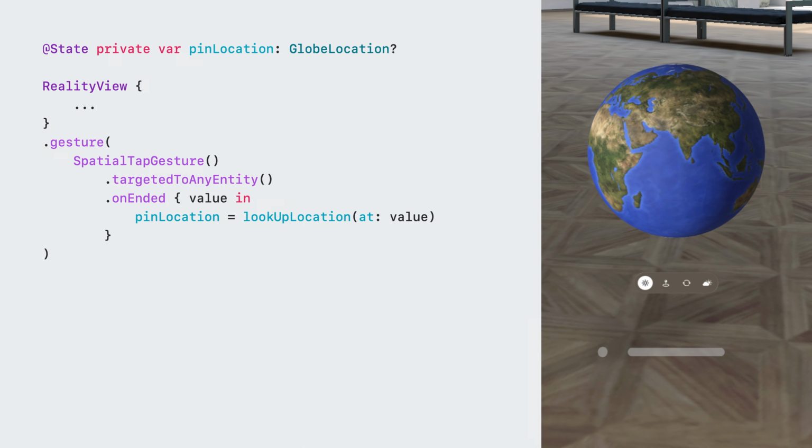With Reality View, SwiftUI gestures work automatically, making it easier than ever to bring your 3D content to life. I want to build on the tap gesture we added before to also place a marker on the globe based on where I tapped, so I know exactly where to travel to next. To do that, I'll use a spatial tap gesture, which now gives me the full 3D location of the tap. To help me identify where in the Earth's entity I tapped, I'll use the new Targeted to Any Entity gesture modifier. This provides me with the context I need, like the entity I tapped on and the location relative to that entity, which I'll use to look up the location for my pin.